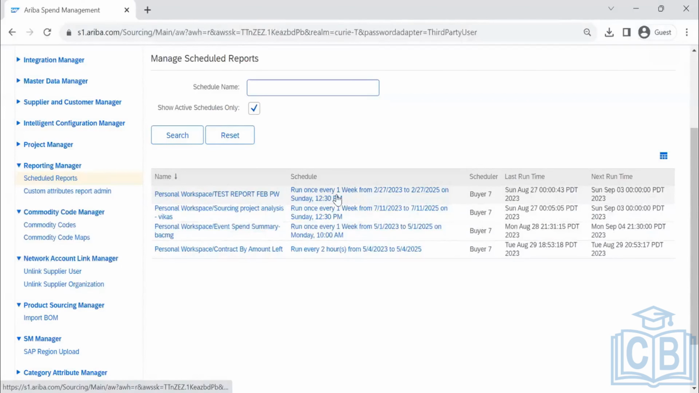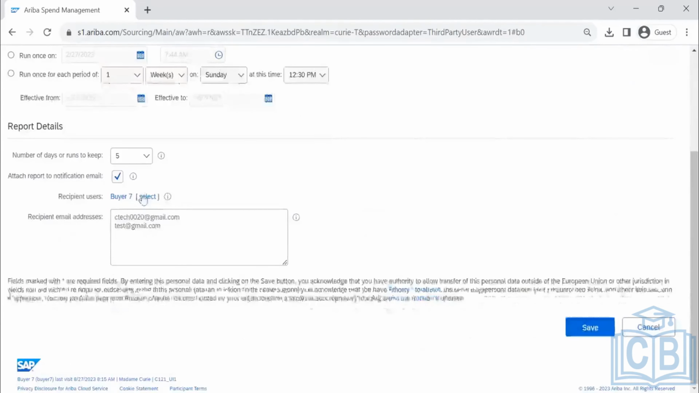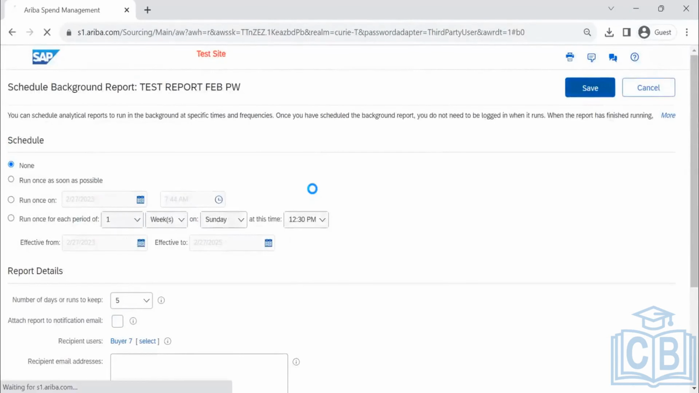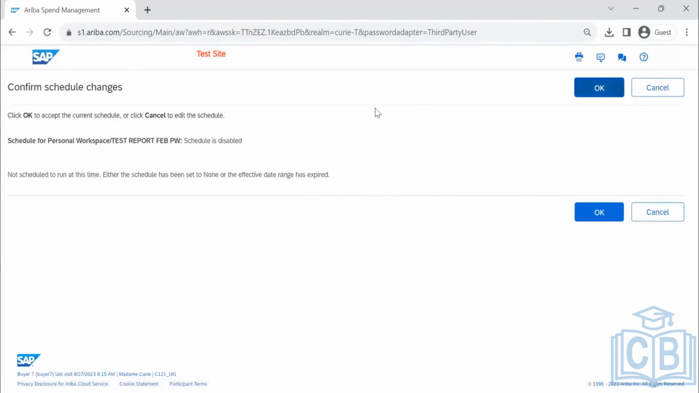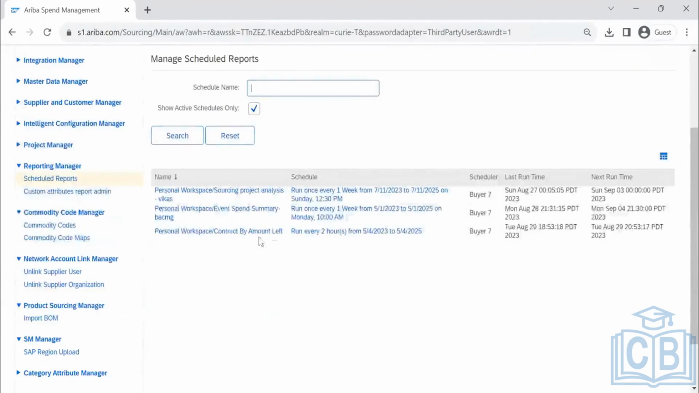I'll click on schedule. Okay. If I don't want it to be done, I'll click on none. So I'm going to click on none. Remove this. Remove this. Click on Save. Okay, now I will be able to do that. So only 4 reports are scheduled.